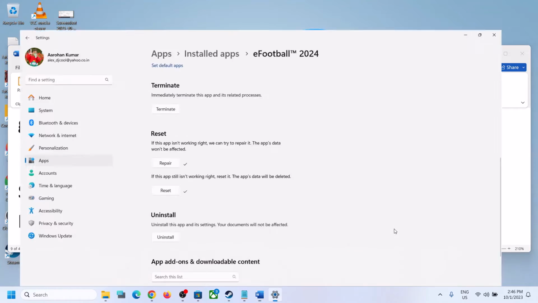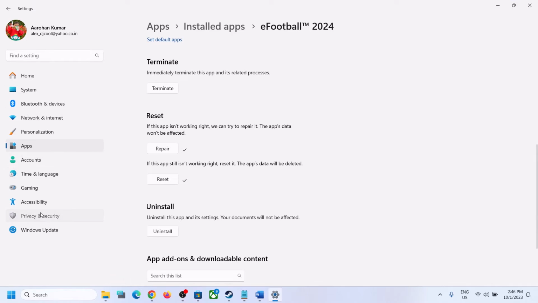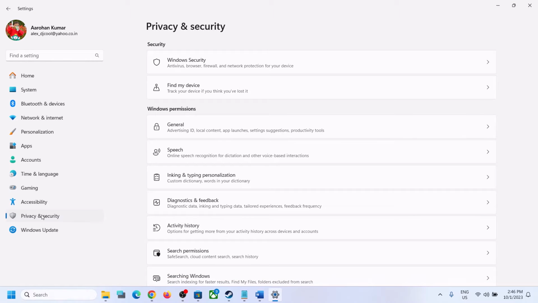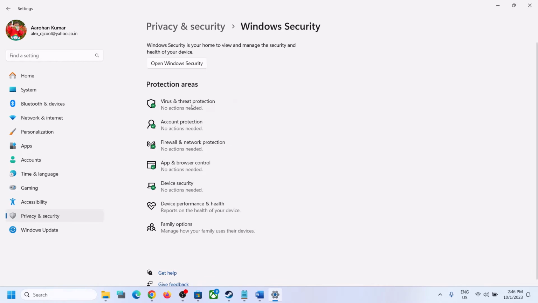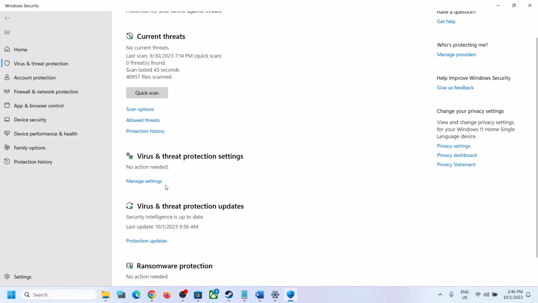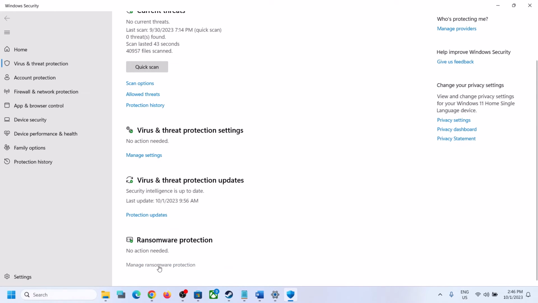Now if you're using Windows Security, then open Windows settings and go to Privacy and security. In Windows 11, you will have the option Privacy and security, then click on Windows Security. In Windows 10, you will have Update and security. When you open Windows settings, at the end you will see Update and security, click on it, then click on Windows Security. In Windows 11, click on Privacy and security, then Windows Security, and then click on Virus and threat protection. Scroll down, at the end you will see Manage ransomware protection, click on it.